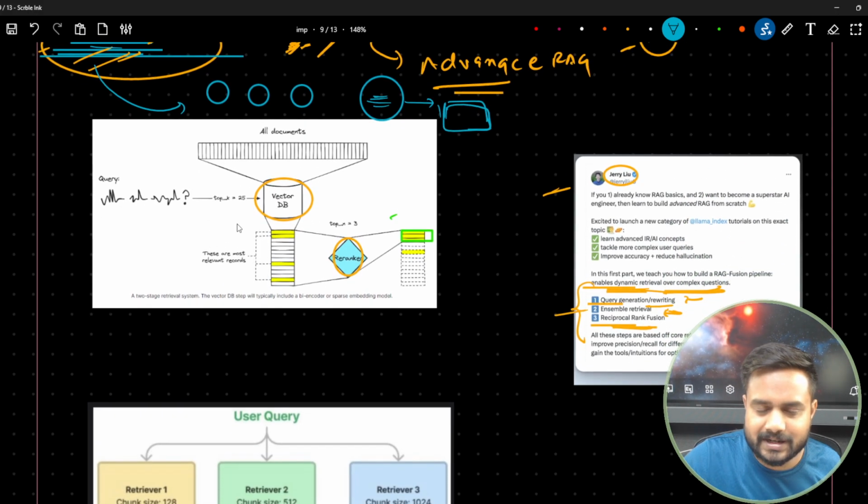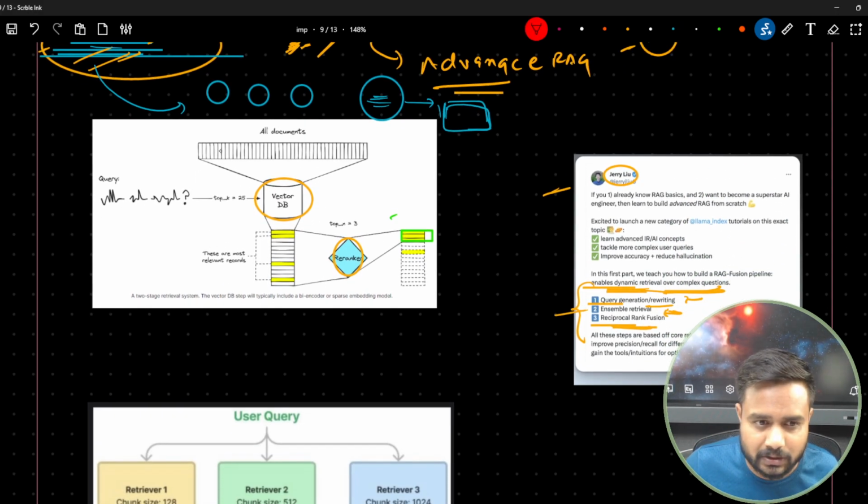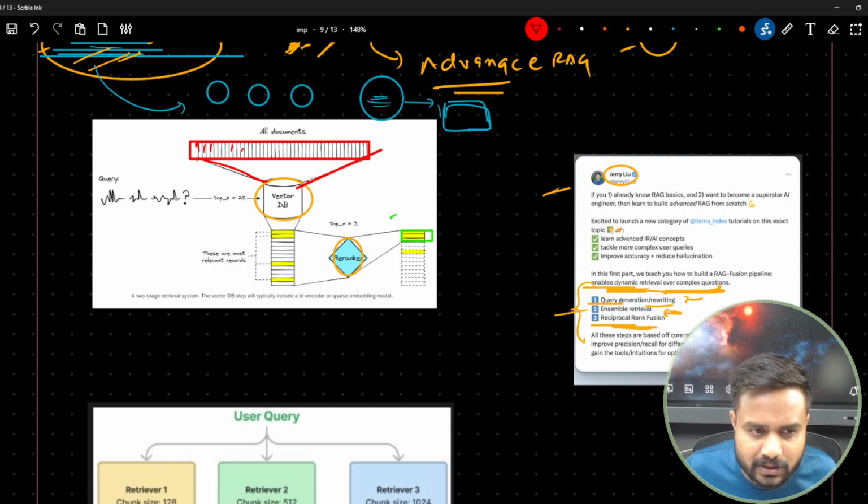Now let's look into this particular architecture, and the thing will be more clear to all of you. Here we have multiple documents which are going to be stored inside the vector DB. Here is my query. Now I'm going to get the top 25 responses. Here are all my responses, with a yellow shine.